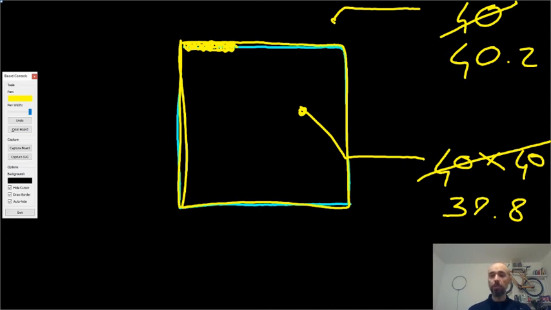So when you print a hole, the hole usually gets a bit smaller. And when you print a piece that should fit in the hole, the piece is usually a bit bigger. What's that supposed to mean?